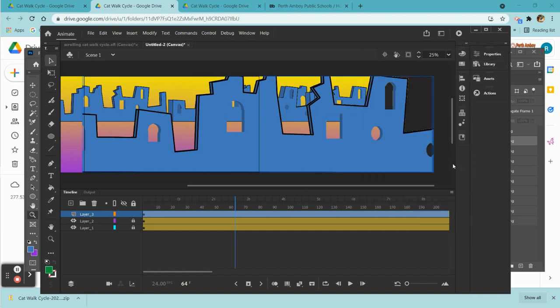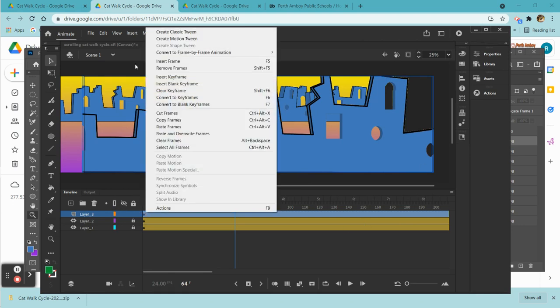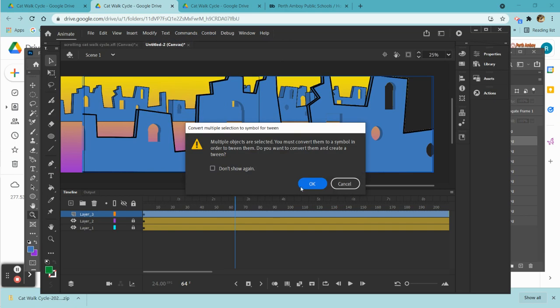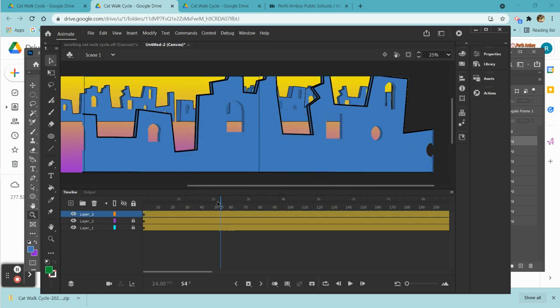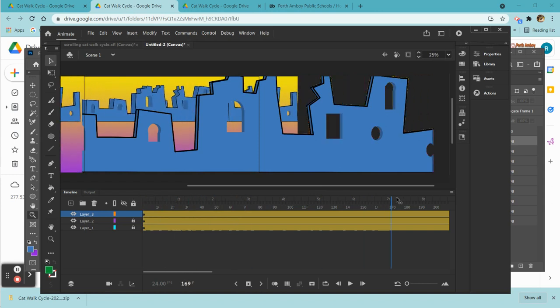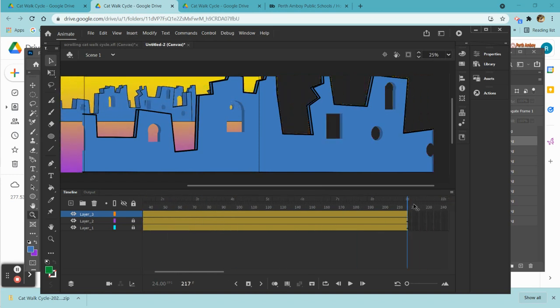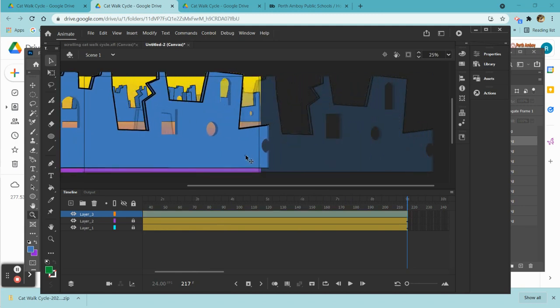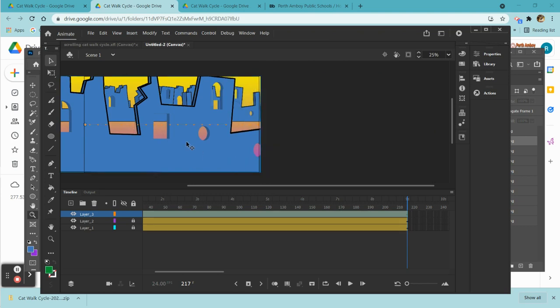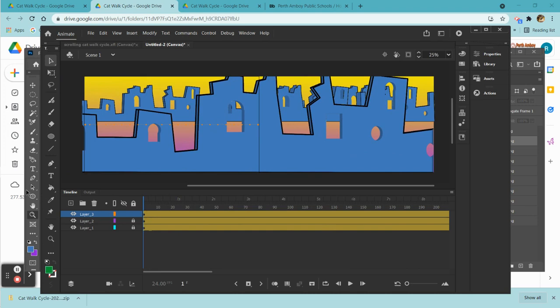Let's say that we're going to create a motion tween again. So we'll just do create motion tween. Going to turn it into a symbol. Going to go to the end of my animation, and I'm going to take this and drag it across. So there I've created a motion path. So right now, this is what my movie looks like.